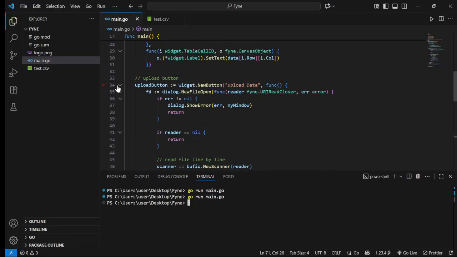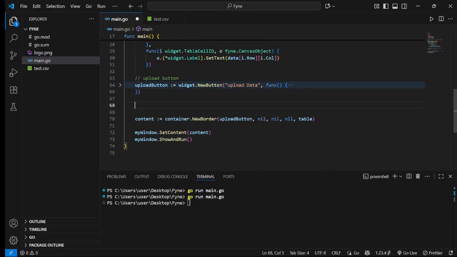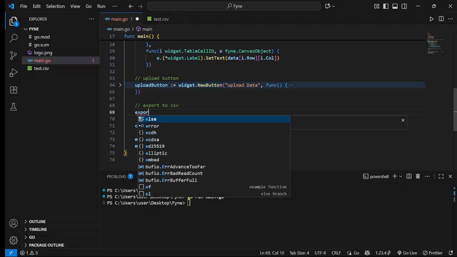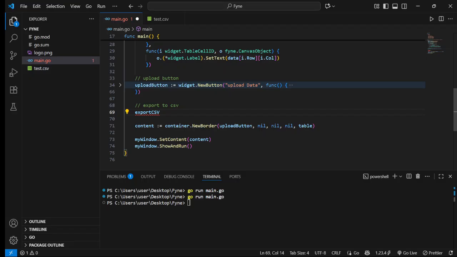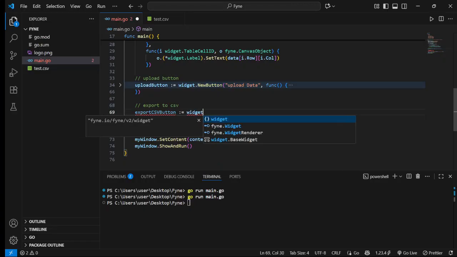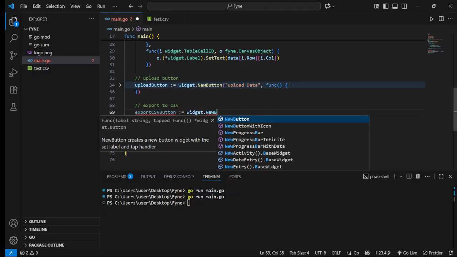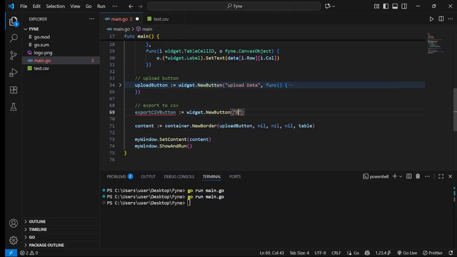So I'm going to come up here and define the export to CSV button. I can just call it export CSV button. Then I'm going to say widget.NewButton, and of course I'm going to say export to CSV.